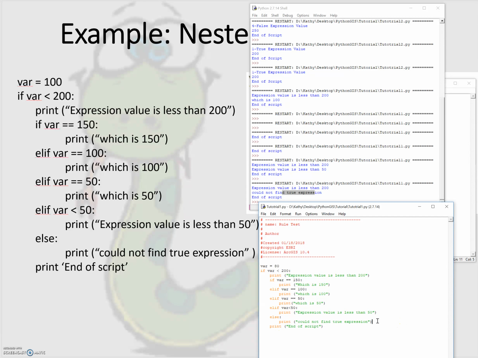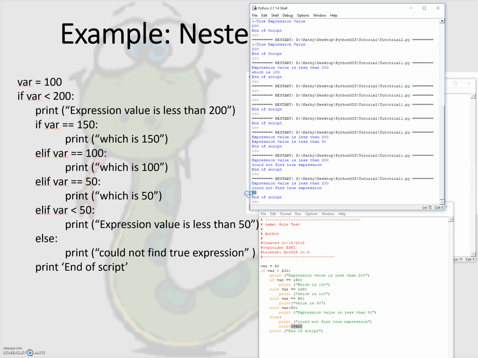And then we could say print. Let's see, can we print this variable? We will go file, save, and then run module, and it will tell us it's 80. Okay, could not find this expression because it's 80. It's 80. All right, and then let's do -10.